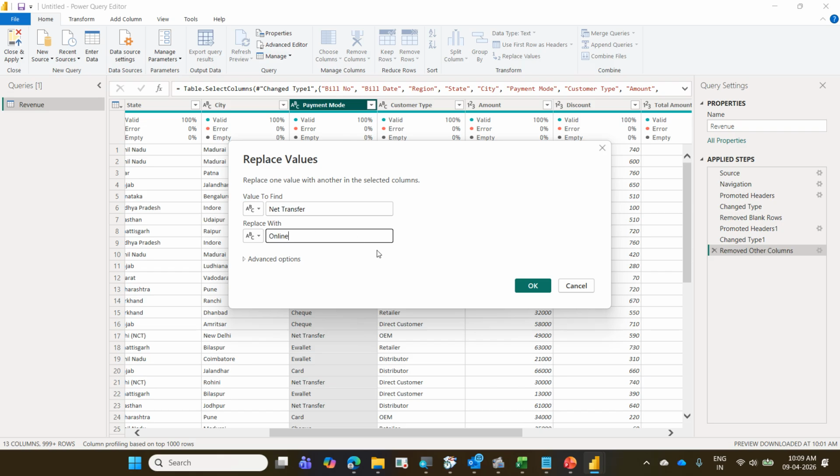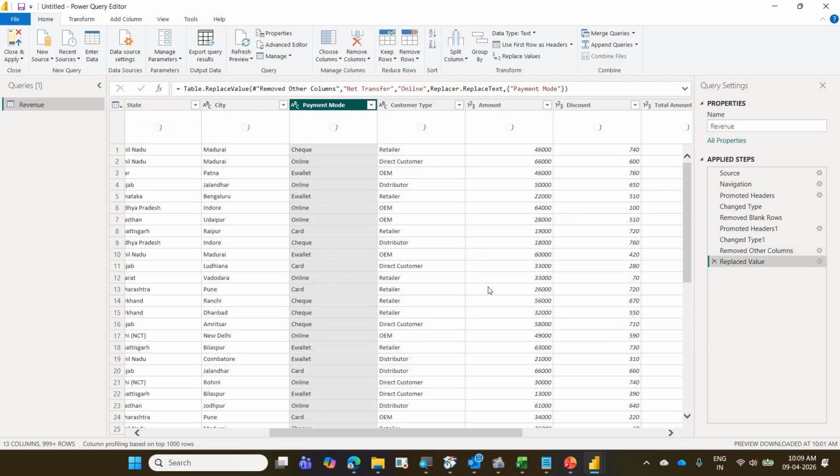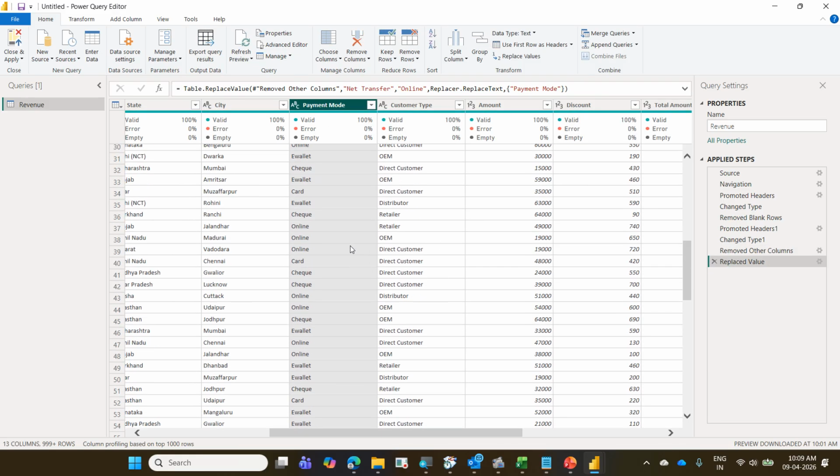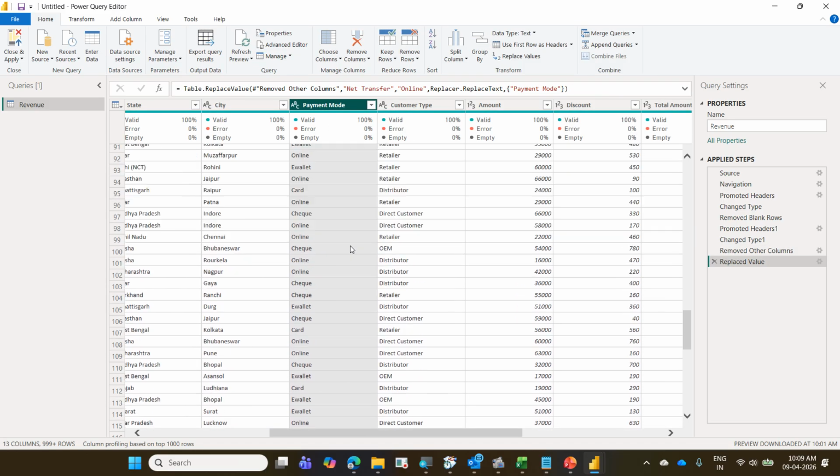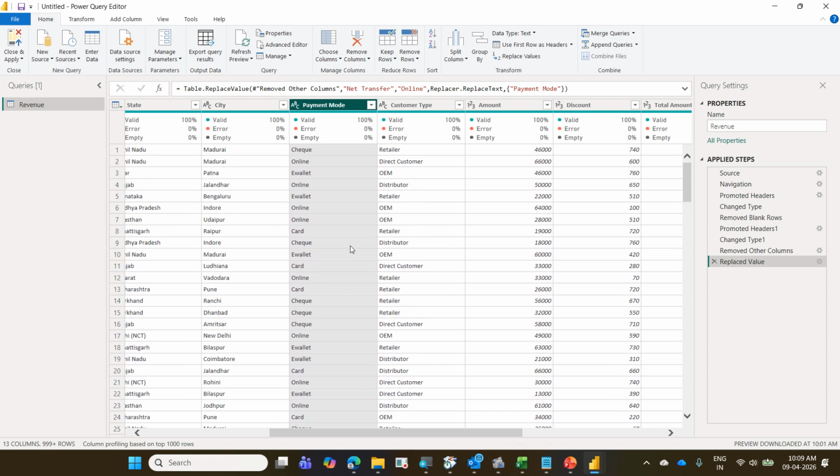Okay. But you can see there is no nulls. Why? Actually null is there, because this is going only 1000 rows. I want to check it. So click here and make it as column profiling for the entire data set. Now you are getting a null here. Now you see gray.